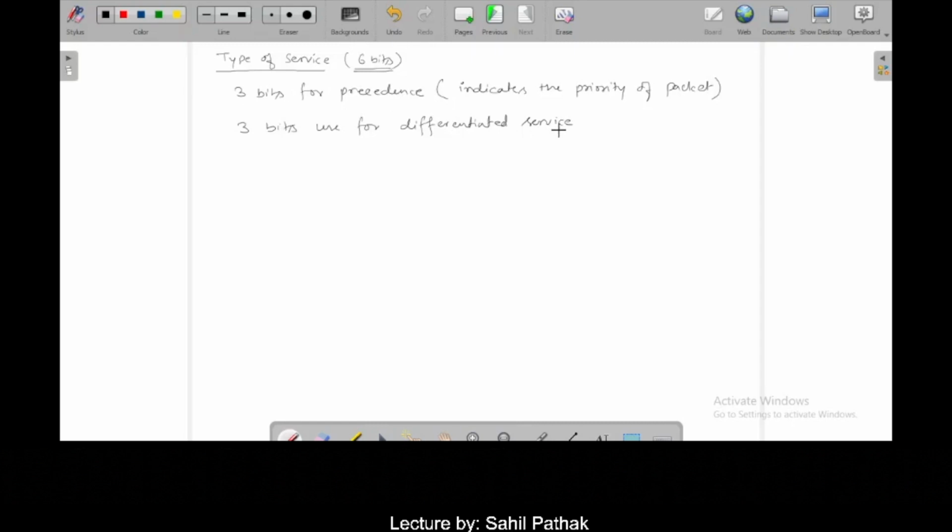services. And previously, this is something currently we use, these 3 bits for differentiated services. Previously, it was something like these 3 bits were used for D, T, and R. D stands for delay, T stands for throughput, and R stands for reliability.